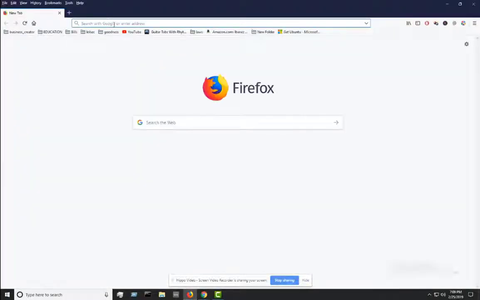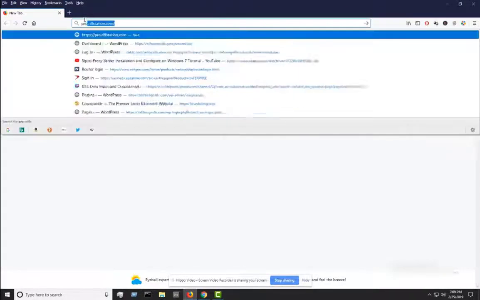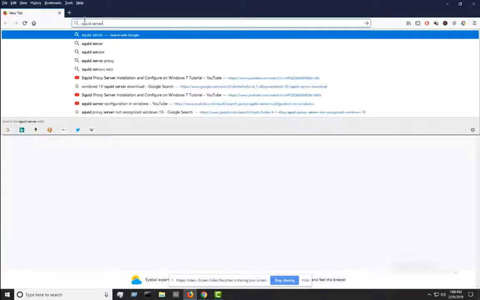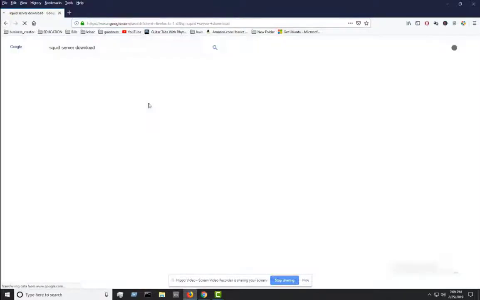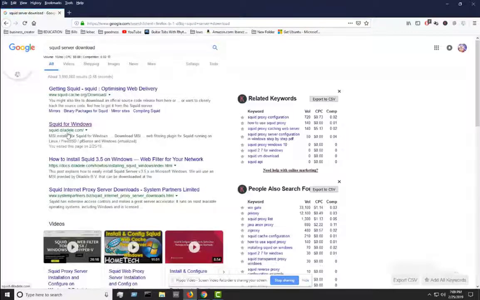This one's going to be on how to install the Squid Proxy server on Windows 10. All you want to do to download the application is just type into the browser Squid server download, and it should be this one here, squid.diladele. Just click on that.